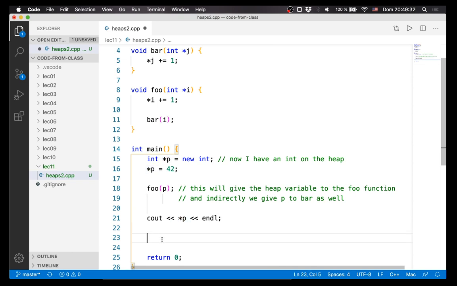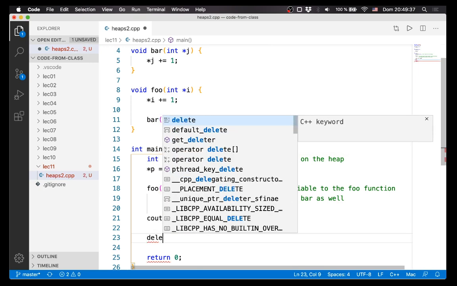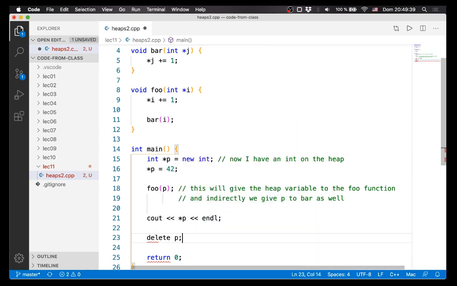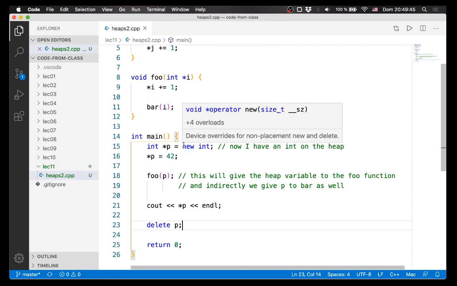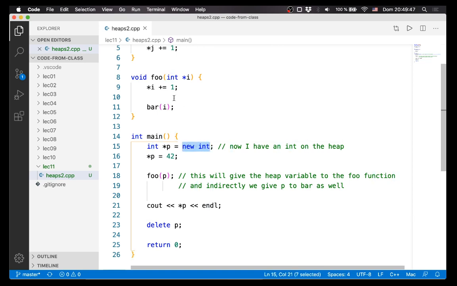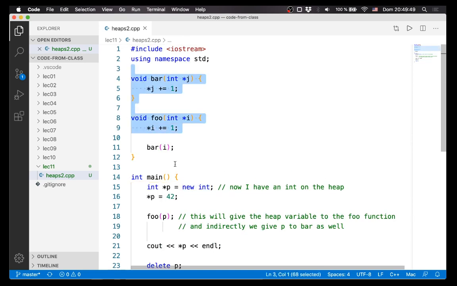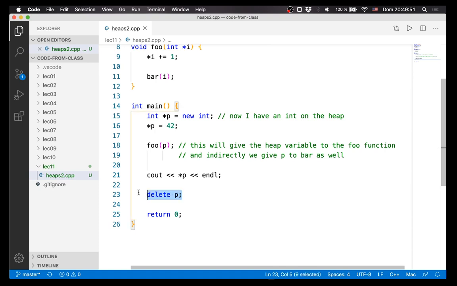And now that we're done with p, it's gone on its vacation. It's ready to be deleted. Delete p, and then it goes away. So this is kind of just a fancier example of making something on the heap, using it in a bunch of places, and then once you're done with it, removing it.